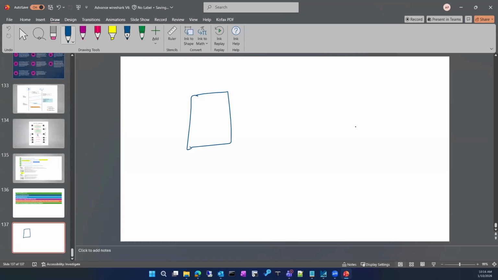We know how congestion control works; in the last class, we discussed that. So this is the source and this is the destination. This is the window size.